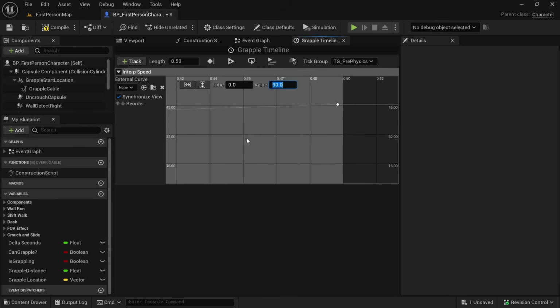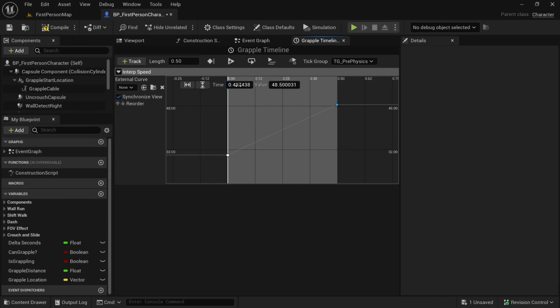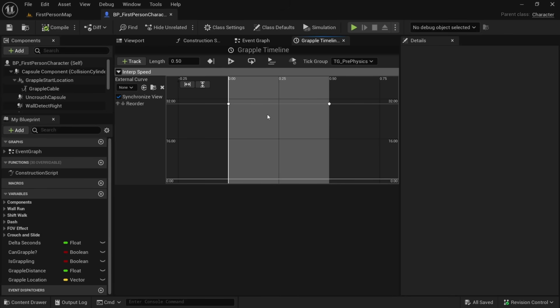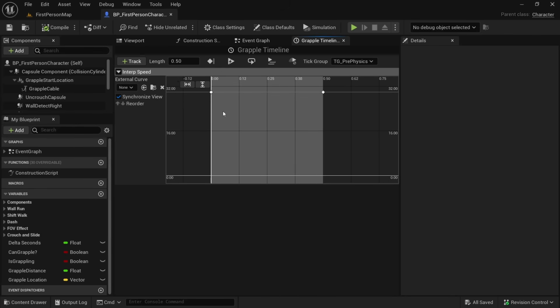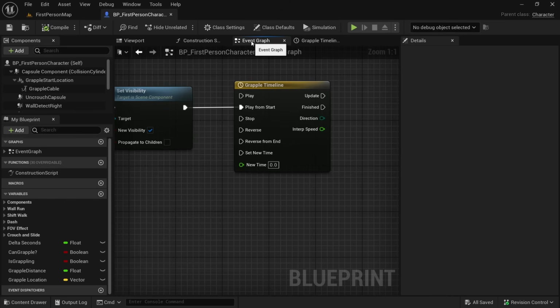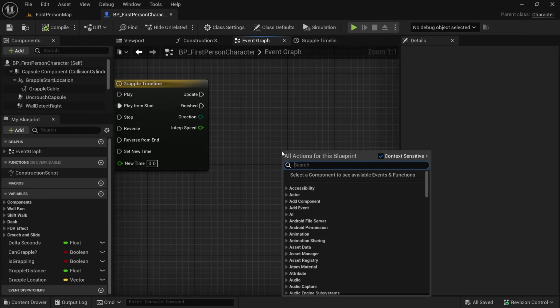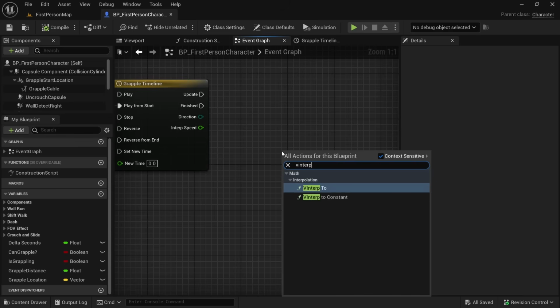For the second key, let's say time is 0.5 and value is 30. This is the speed by which our grapple hook travels from our location to the distance. You can try changing these, or even having a curved graph if you want, but this looks fine for me right now, so I will use it. Let's go back to the event graph, and now we will use a node called vInterpTo.